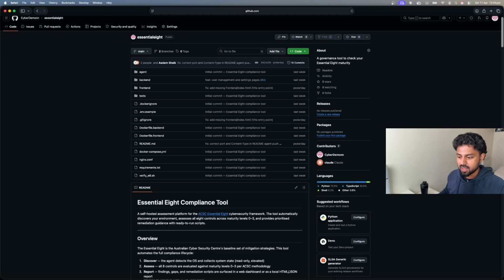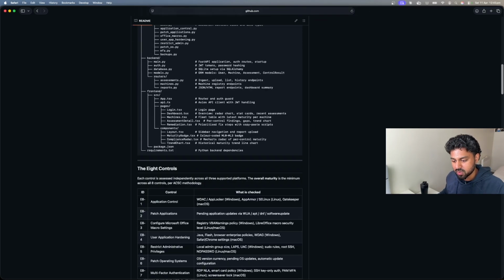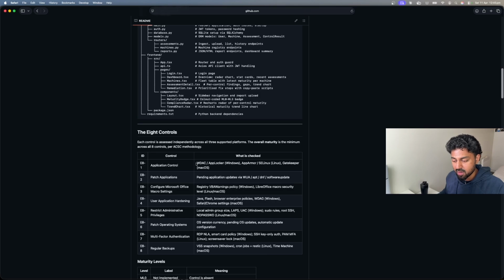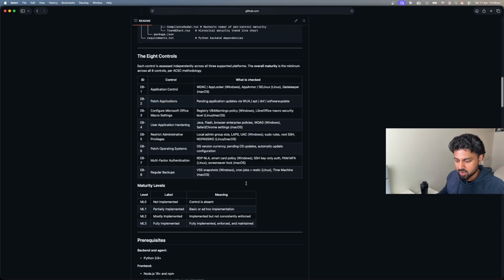level. Now, the tool or the agent checks for certain parameters in order to see if it has the control in place. For application control, it checks for these. Patch applications, it checks for these. And you can read through each and every control.